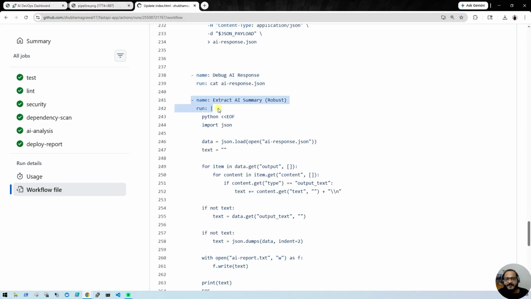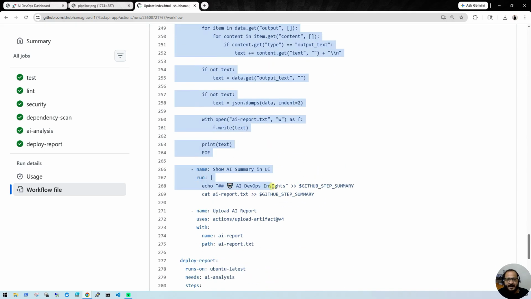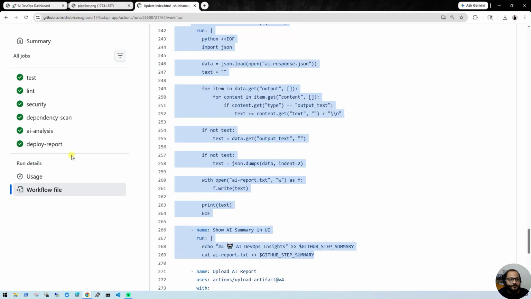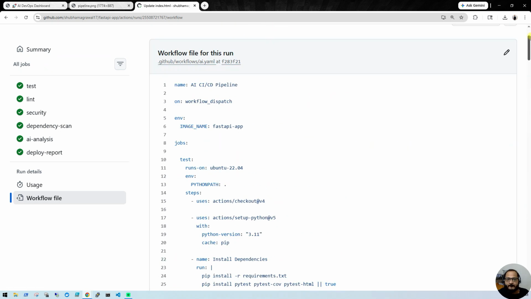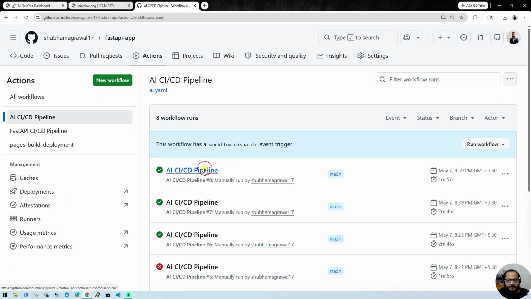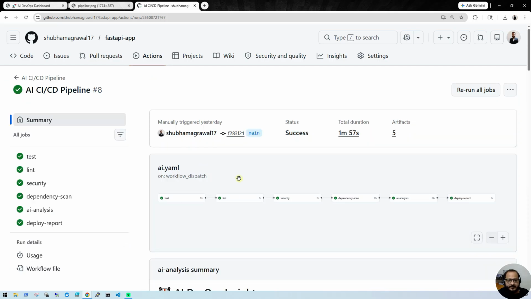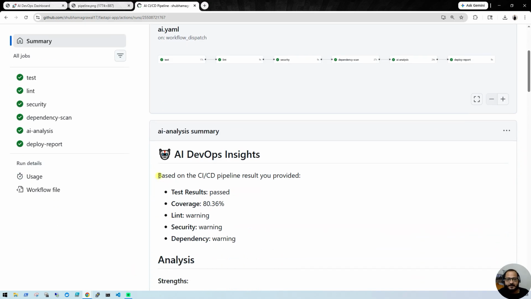And now finally we are extracting the AI summary, and I am also publishing the AI summary on the GitHub UI as a GitHub summary. So let me show you. If I go back to my pipeline here, let me open this one. Here you can see AI DevOps Insights.